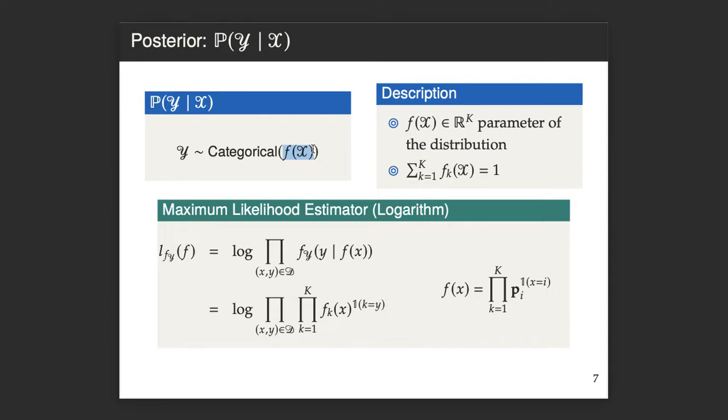That function of x, so the parameter b in the categorical distribution, is being taken by the function f. If it is taken by the function f, then f must have the same characteristic as the parameter, which is that f must return a vector in a k-dimensional space, because we have k different classes, and the sum of all the components in the vector must be 1.